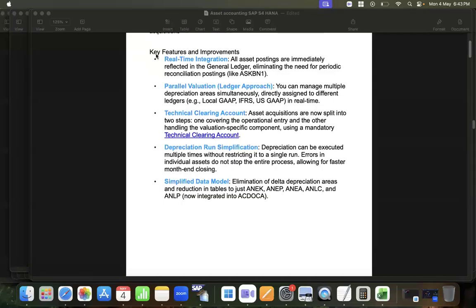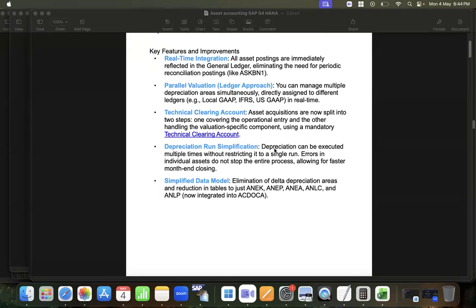So you have to remember these five points if someone asks you what the key features are in new asset accounting. Exactly what the differences are between ECC and this one, we will see going forward. Any question or query with this? Clear?